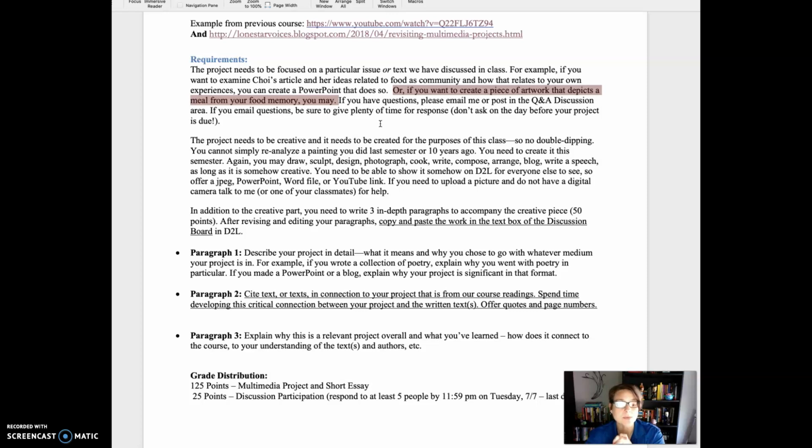Paragraph 2 is probably the most important in terms of grading. This is where in the past a lot of students lose points, so heads up, pay attention to paragraph 2. This is where you cite a text.